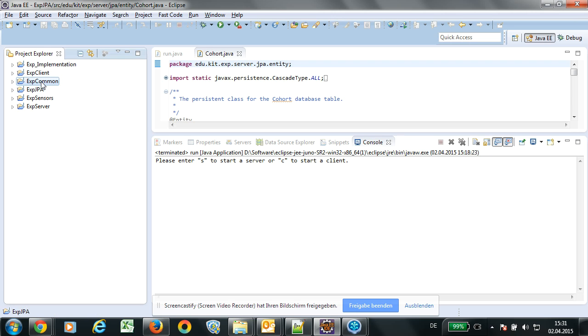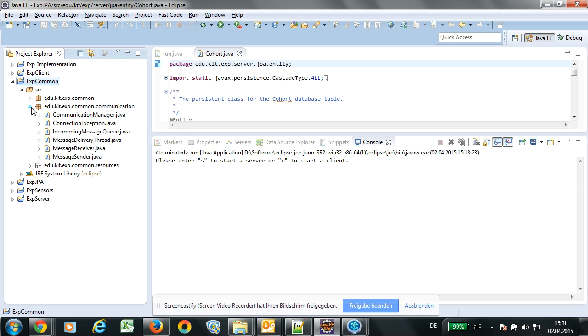The next one is the EXP common layer. This consists of all the communication rules between the client and the server. For example, there is the message receiver and the sender. These are the handlers that are used. Then you also have the message delivery thread, and the communication manager, which facilitates communication between the client and the server. All the exceptions are defined in the common project.